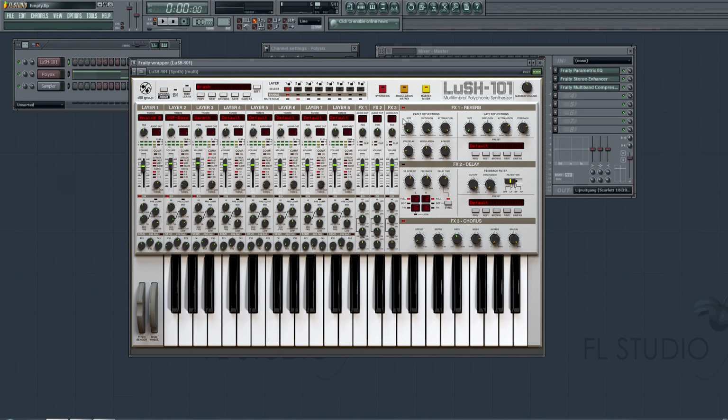Because I want a longer reverb on it, I'm going to change the room size here. It says small at the moment. It needs to be bigger. So I'm going to set it to around 50%. Sounds like this.